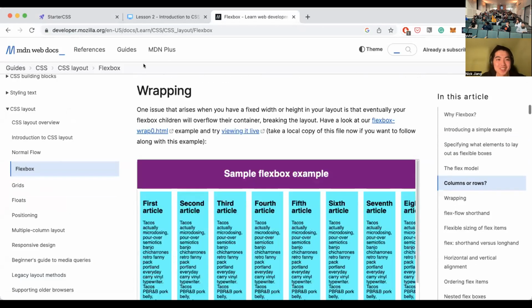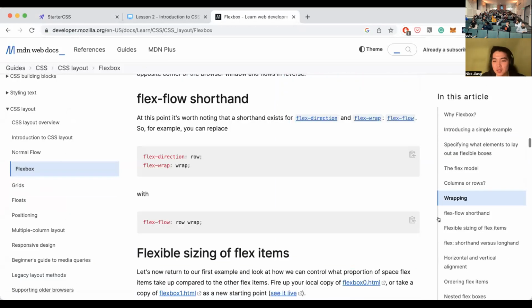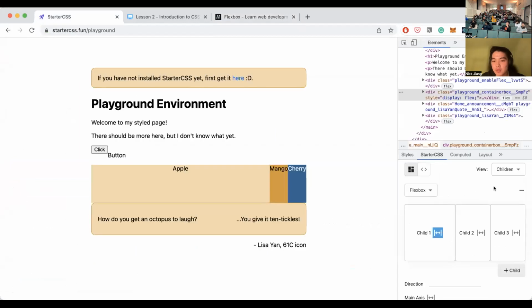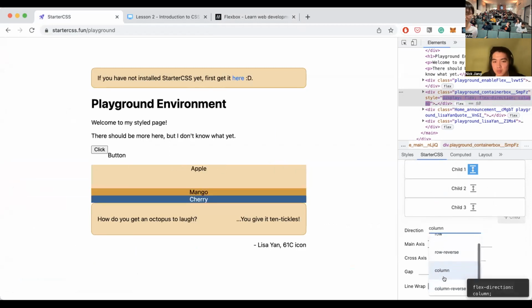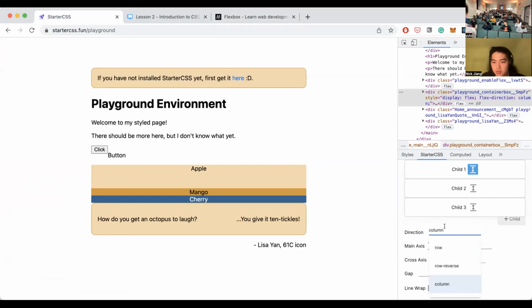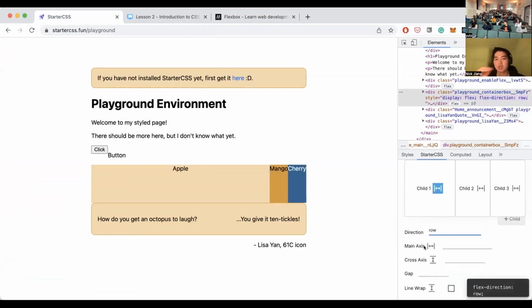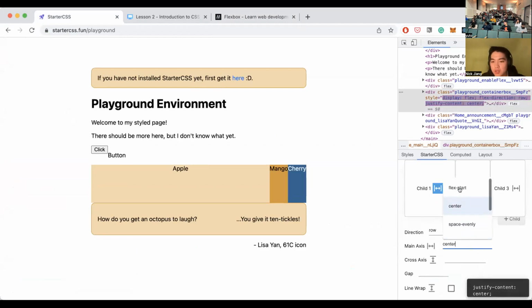I don't really want to read all this. So with Starter CSS, you can implement a flexbox at just a click of a button, like I showed you before. But you can also just see all the possible settings that you can do with flexboxes. So for example, you can change the directions. If you want to change the horizontal and vertical alignment of the blocks here, you can go to the center.